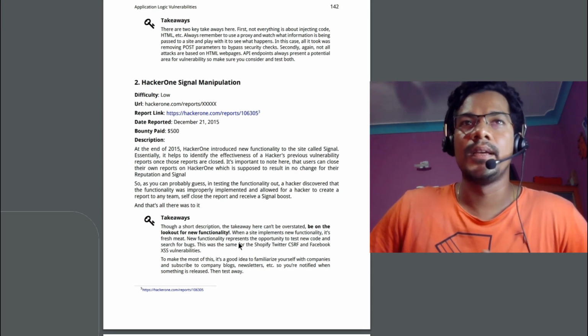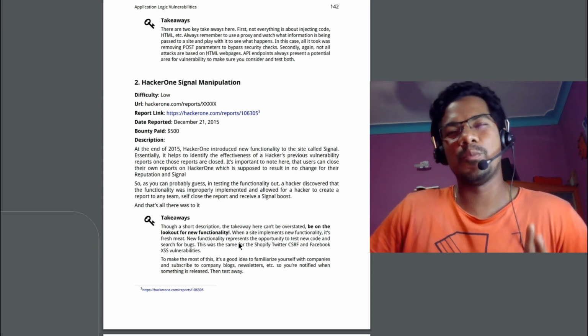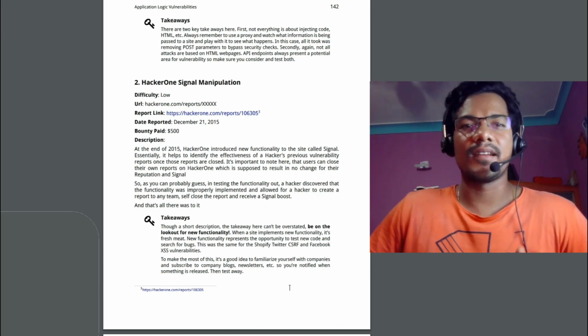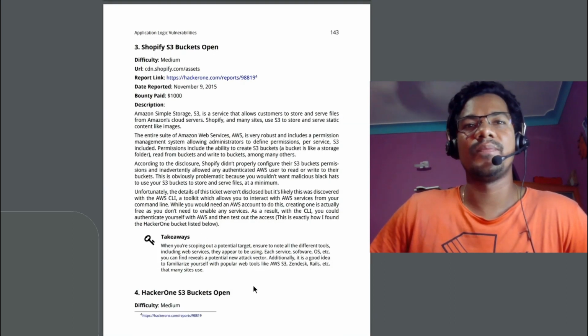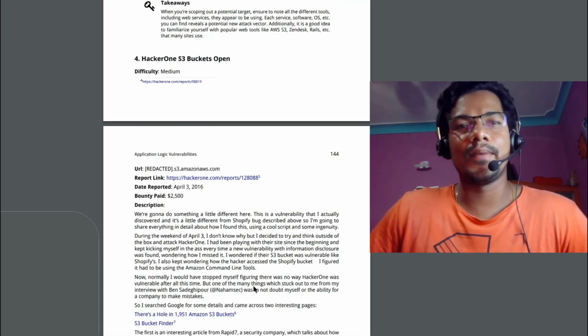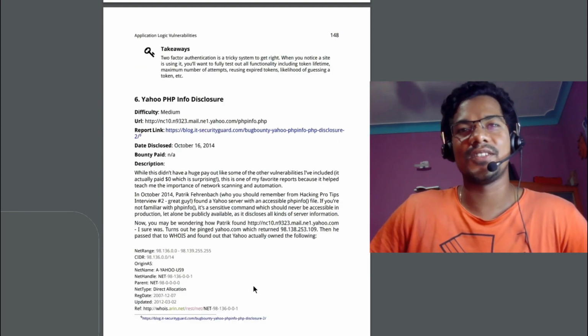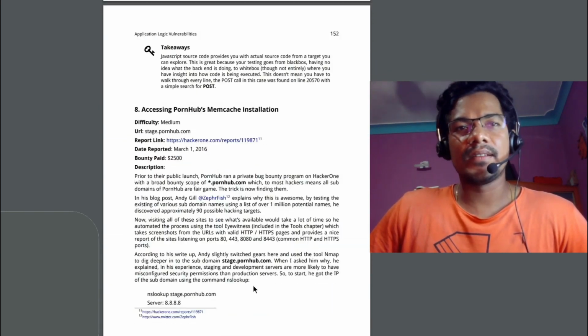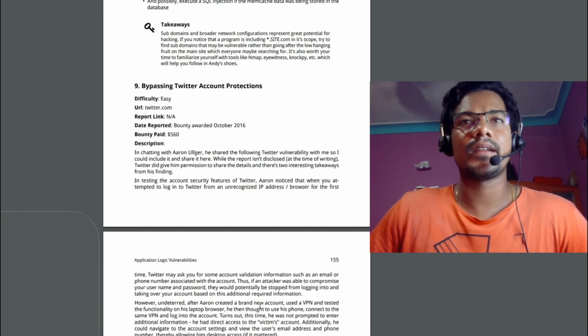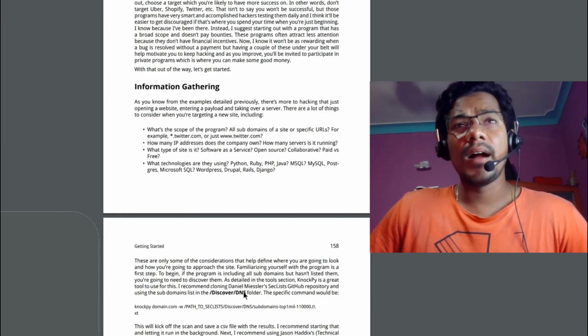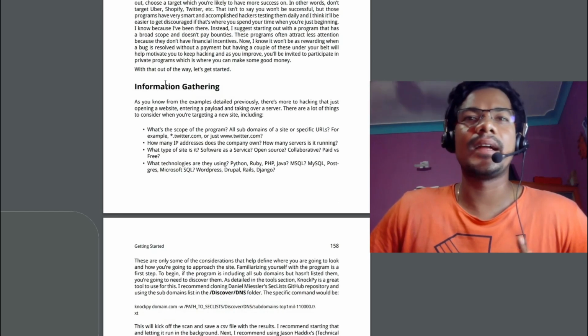Like one of them is HackerOne signal manipulation or signal boosting. I guess that was the title. So you can read this issue. A really nice one. Shopify, HackerOne S3 buckets open and all those things, business logic issues. I guess if I scroll further, let's see what all is there. I guess this is pretty much the main content of this book.